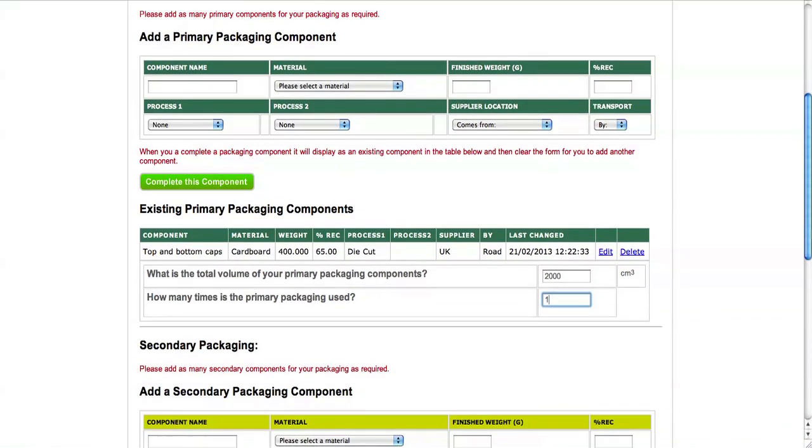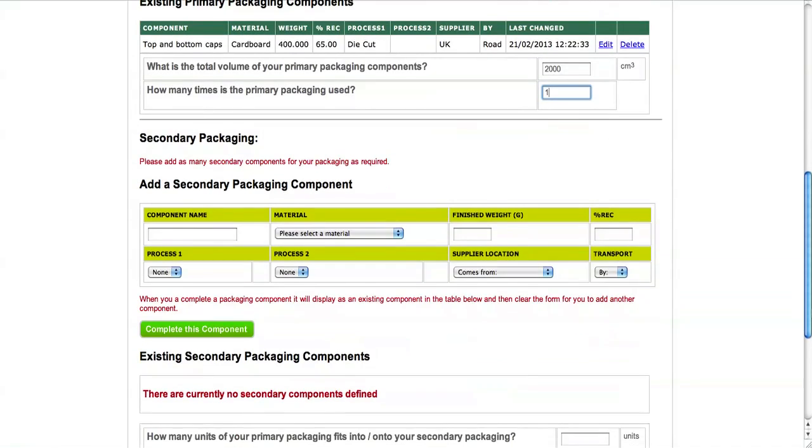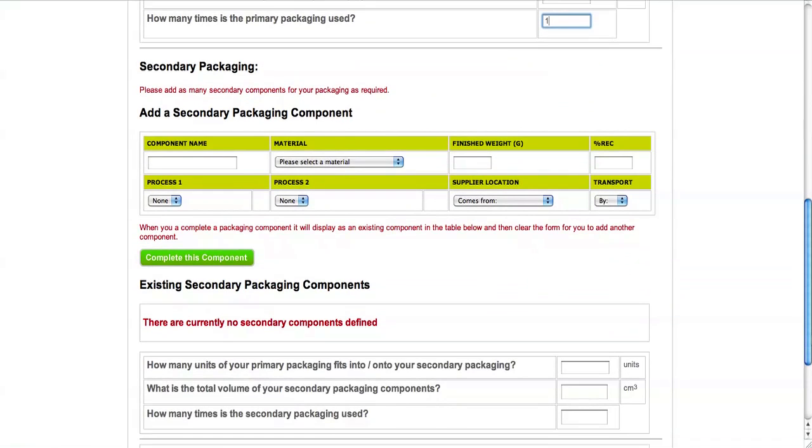If you then have extra packaging, so if you're making smaller pieces of POP, and they may be bundled together in boxes, you may send 10 or 20 out in a single box, then you can put this information here on secondary packaging. So again, it allows you to build up the whole picture of your total packaging used, done in exactly the same way, component names, materials, weights, processes, etc.